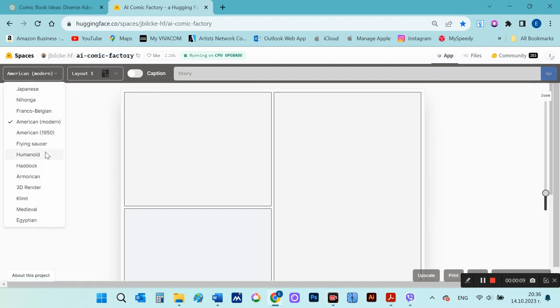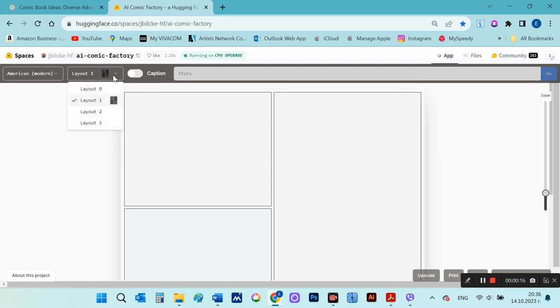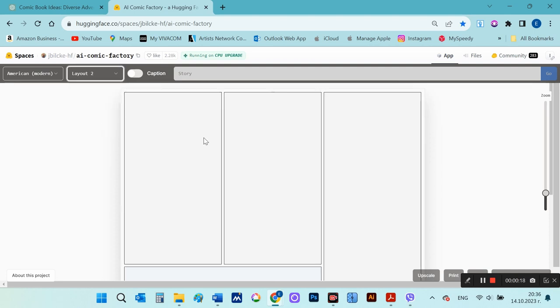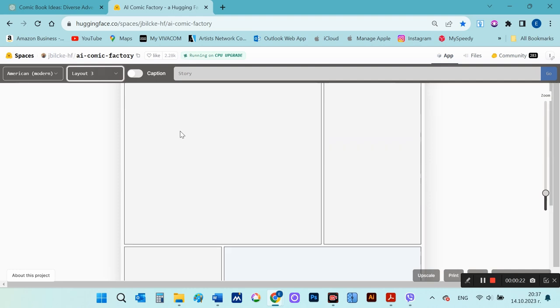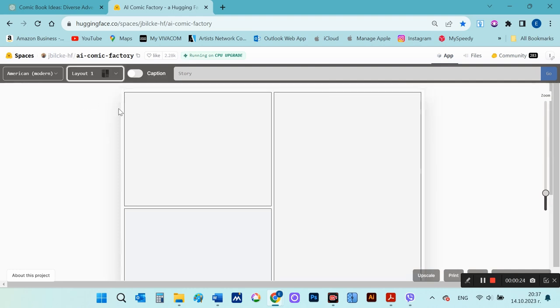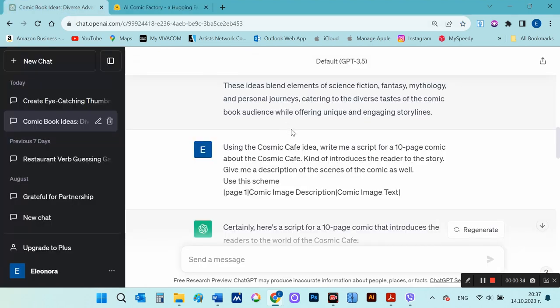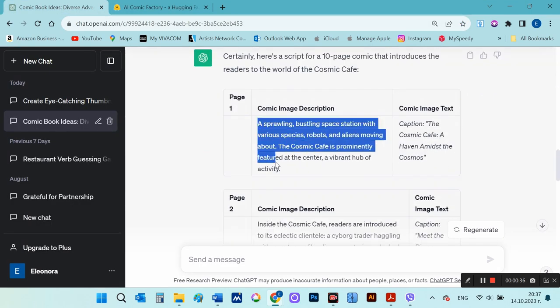Here you can choose different styles in which to generate the comic. And from here you can choose from 4 different templates for arranging the panels on the page. This is, for example, American modern style. I'm copying the text for the first page of the comic from ChatGPT.